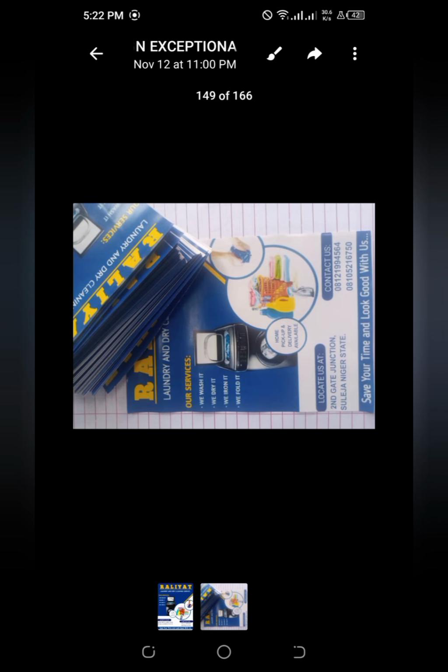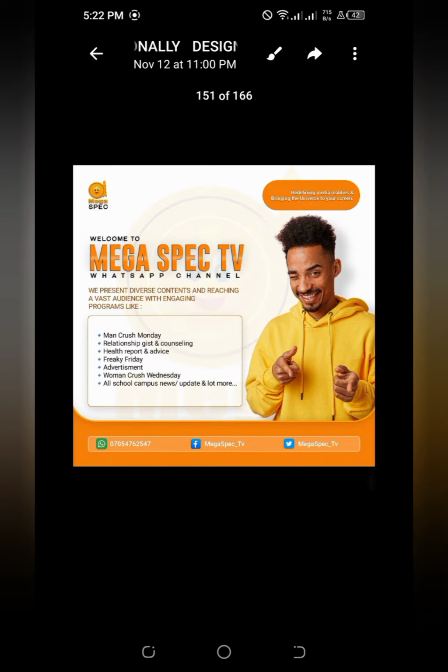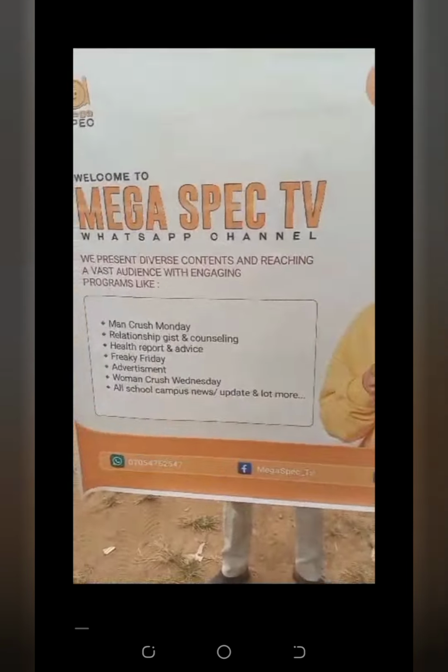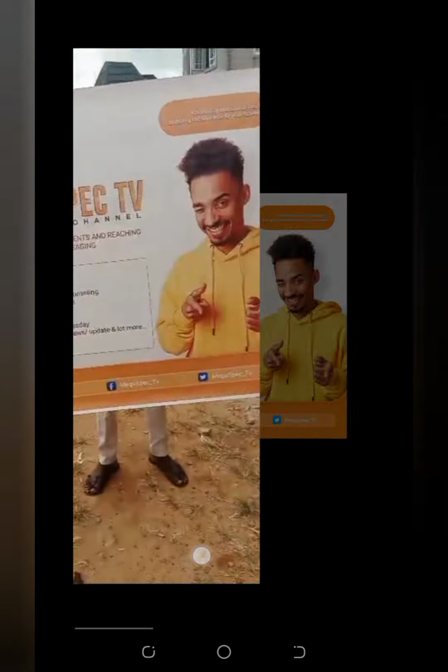This is one of my students' design, right? So these are some of the designs I have done some time ago and were printed out. I think this one was November 2023, and same as this, you can see them. All these are products of my smartphone.